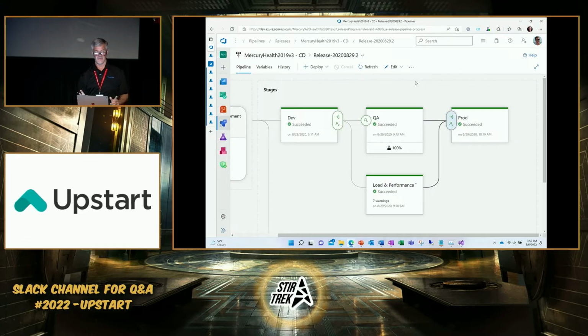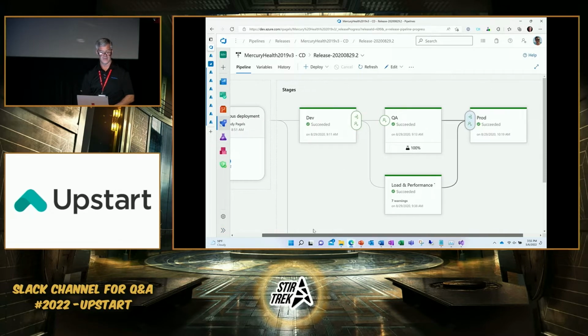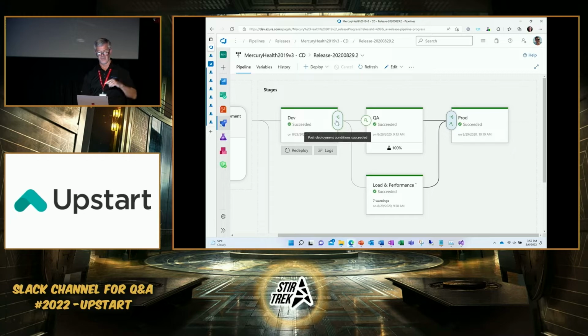Quick on Azure DevOps pipelines. So this is just a pipeline for deploying the app. Deploy out the Dev QA. These are the pre and post approval processes before and after a deployment.